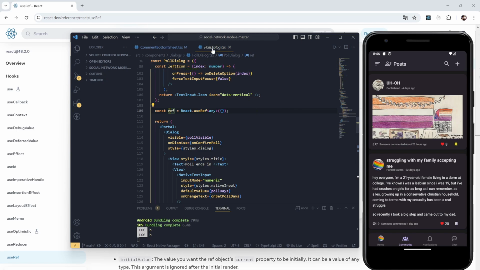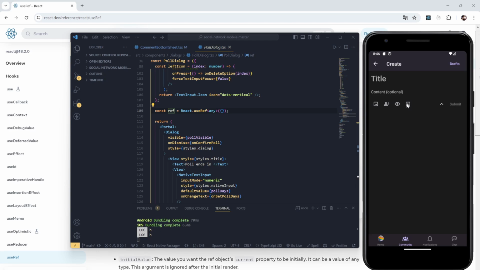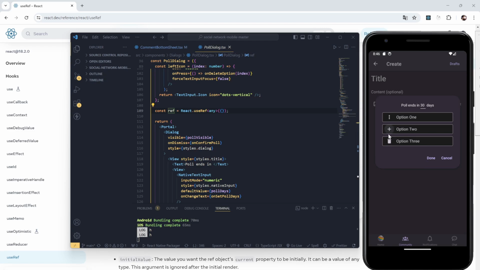Here, we're taking a look at the poll dialog component that I made. Let me show you in action. Basically, when we create a post, we have the option to create a poll here. As you can see, initially we only have two input fields, but we can make more input fields by clicking the add button, right? Of course, we can trash them. By adding more input fields, essentially we are making the list dynamic.